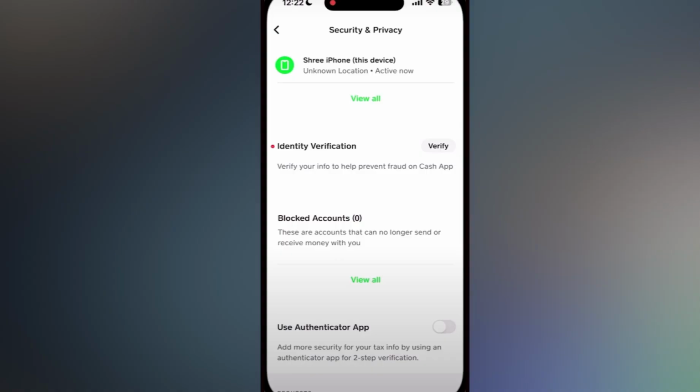And that's it. That's how you can quickly view your Social Security number on Cash App in 2025.